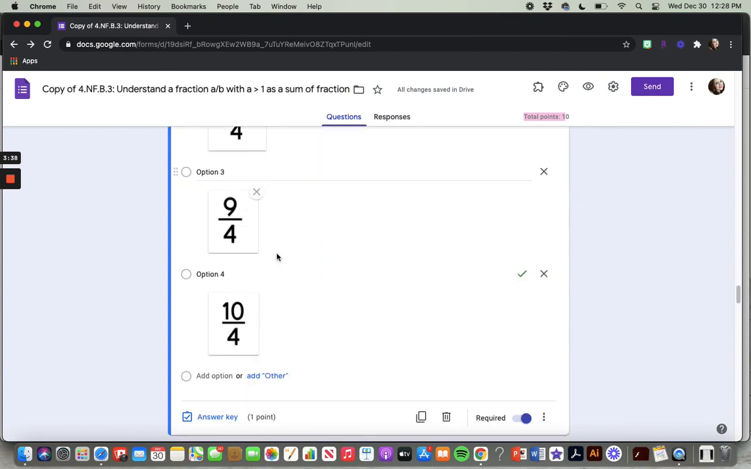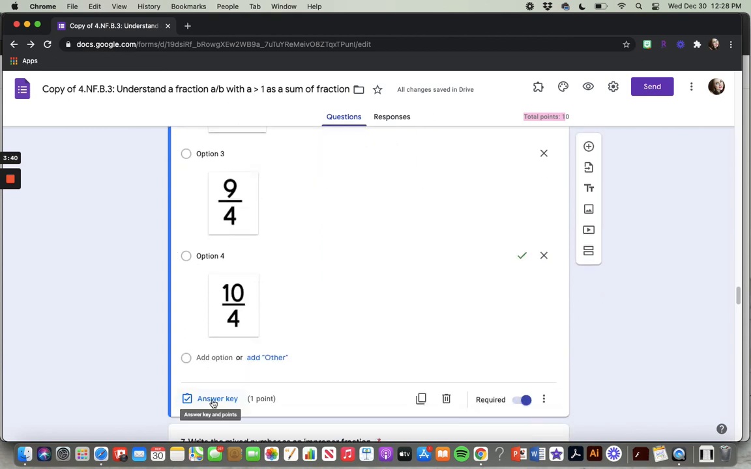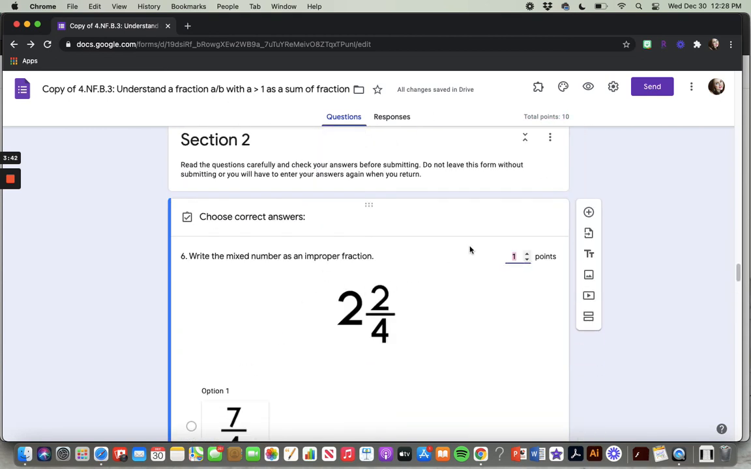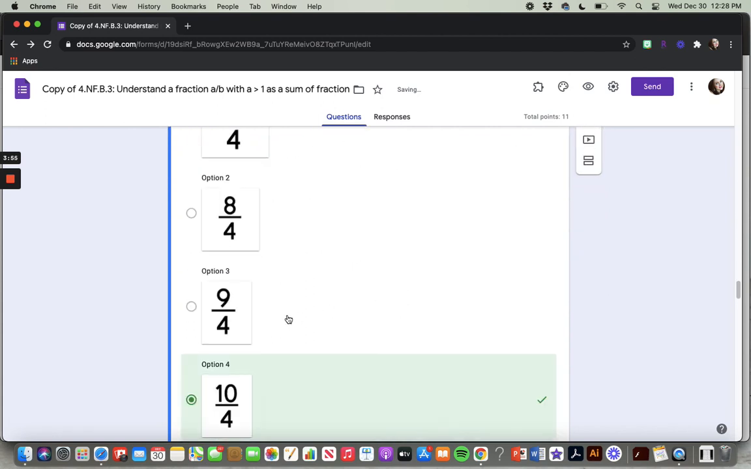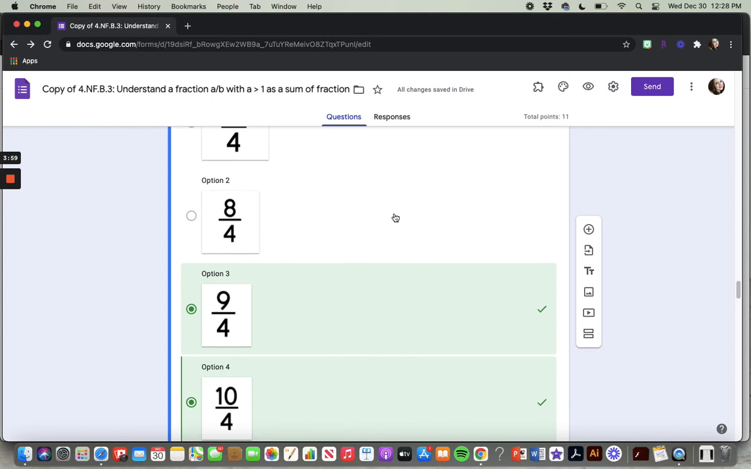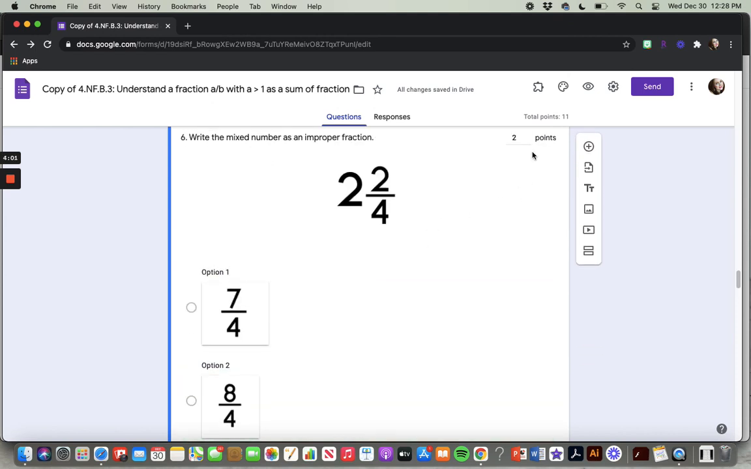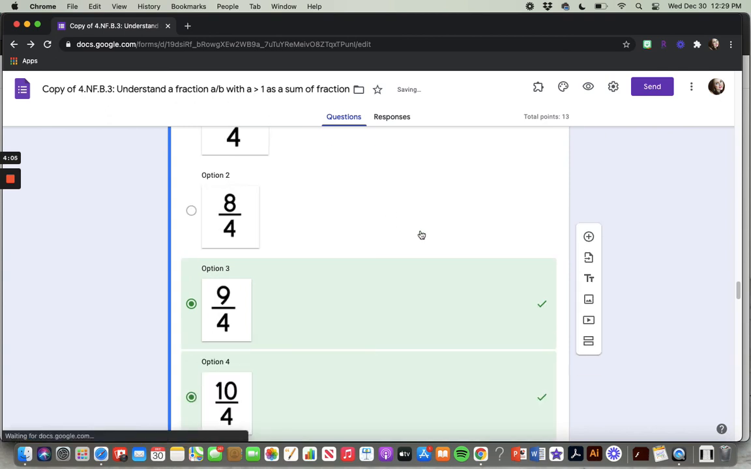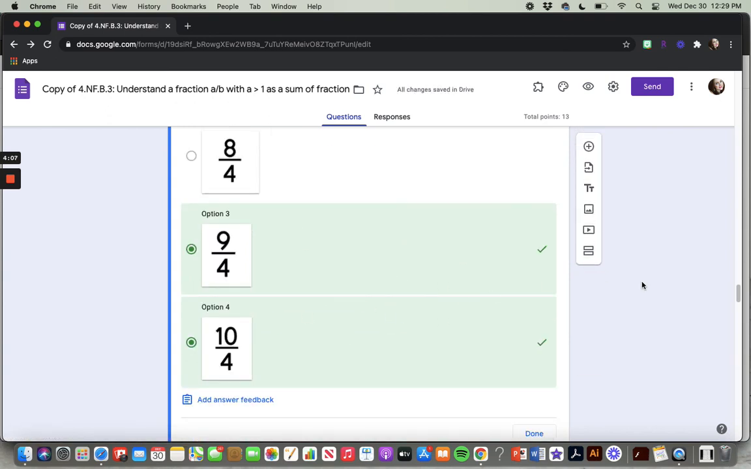In here, I want to click answer key in the bottom left, and I could change the point value here. This also works for weighted questions. So if you wanted one question to be worth more than another question, you could make this worth 4 points, 2 points, whatever you want. And you can choose the right answer in here. So now I have chosen 2 of them as the correct answer, and I can make that worth 2 points. Or I can do it worth 4 points, and those would each be worth 2.